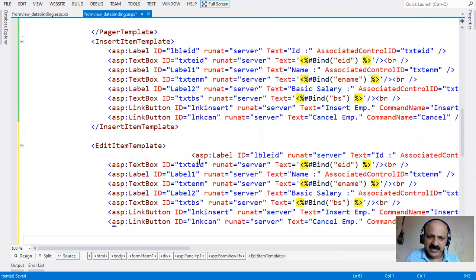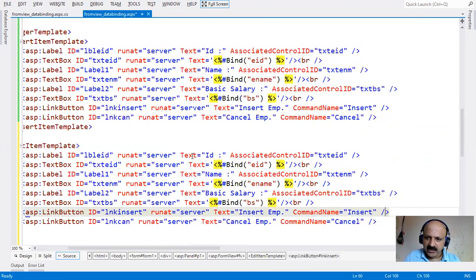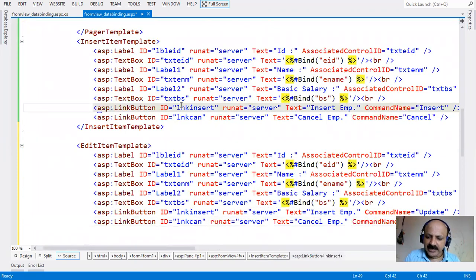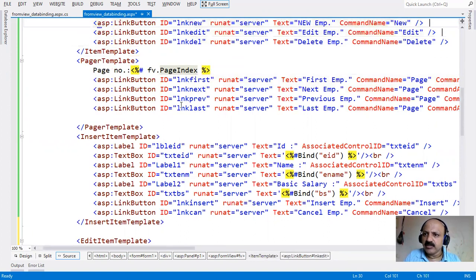So what is an edit operation? Same way as insert, just update operation. So here we use the Bind method as it is, and here we change insert to update. That is only the command name we have to change, and cancel is there. And we already have in item template the second hyperlink button. Yes, here edit command is there.